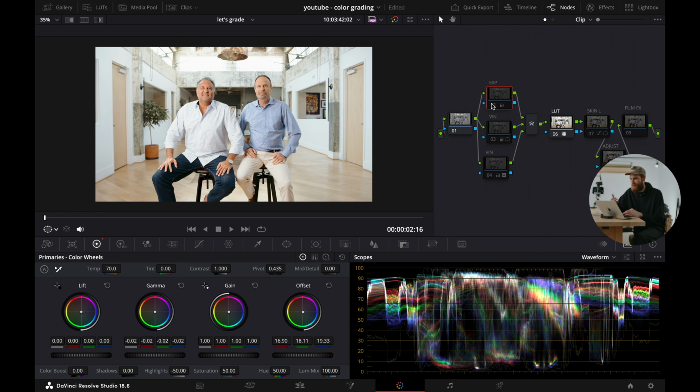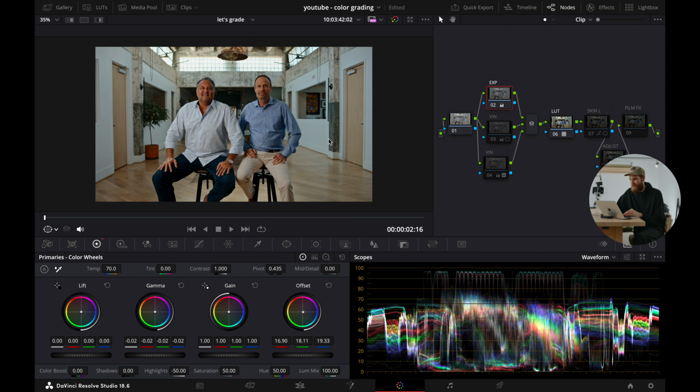So we're going to go over to node number 2, and you guys will see those very similar corrections to last time. So brought the offset down, brought the gamma down, didn't touch the lift, feel like it was feeling pretty good. Brought the highlights down. This was just retaining all of that information before we hit the LUT. And the only other things I did was just a white balance adjustment.